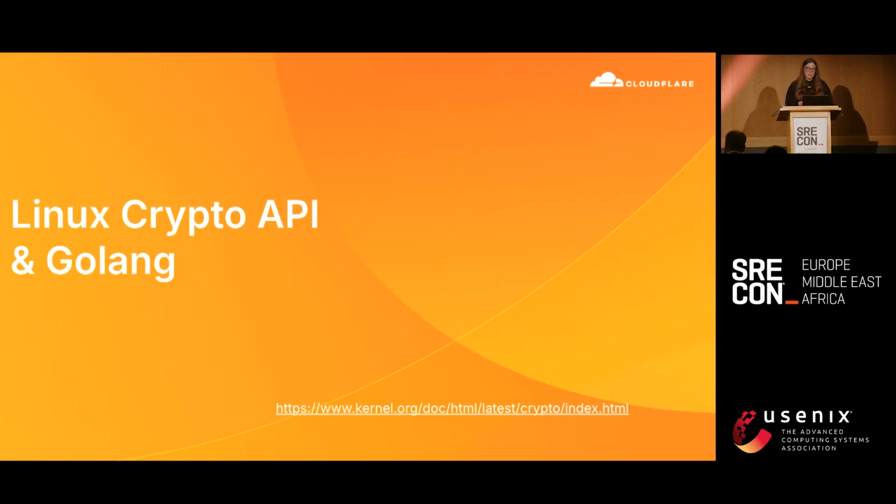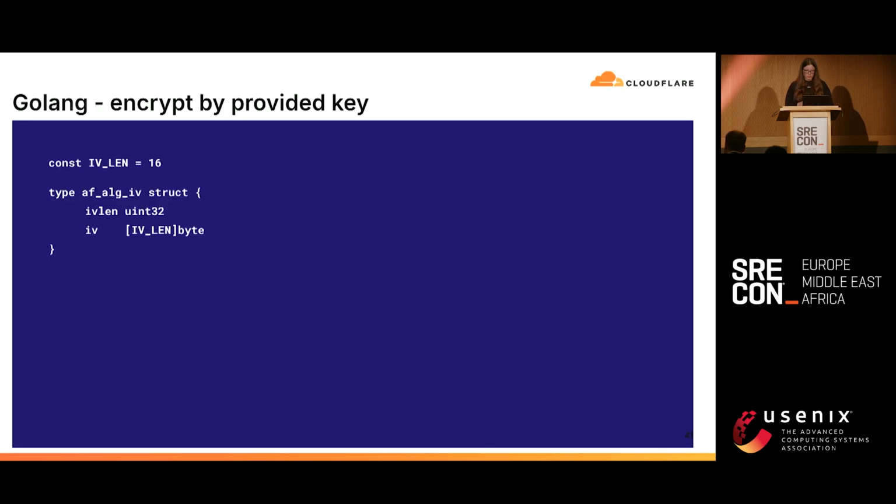And now let's take a look at the actual code examples, how you can integrate the Linux Crypto API with your application written in Golang. Firstly, we need to predefine the structure, just requirements from the Linux kernel integration. So the IV, initialization vector, needs to be provided through this structure. It has the IV length and the IV value.